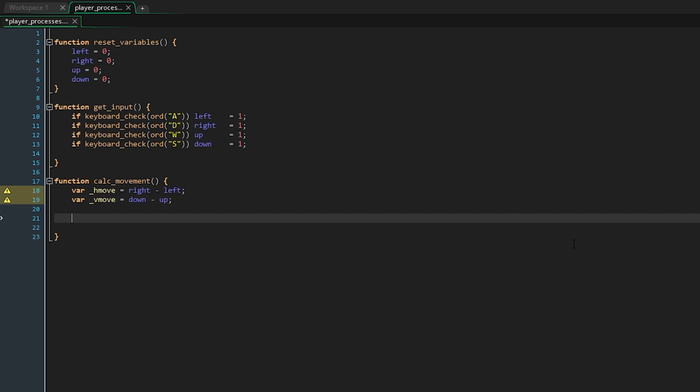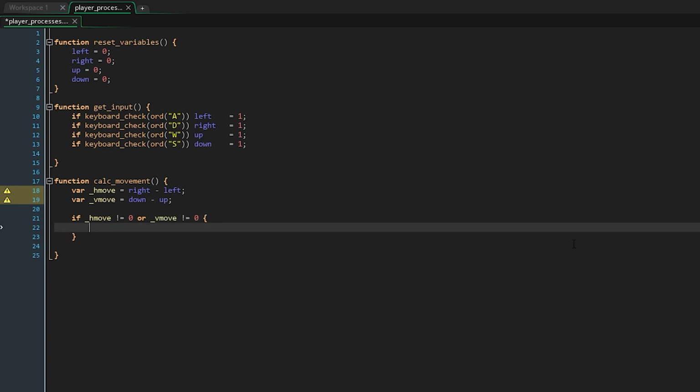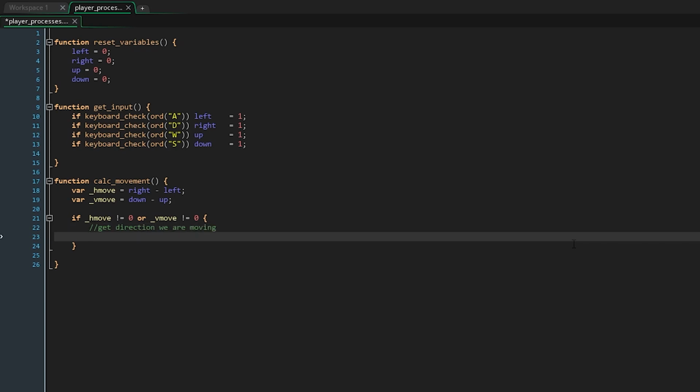Now we need to look at those values and then move our X and Y position to indicate we're moving the player. So if our hmove is not equal to 0, or our vmove is not equal to 0, therefore we're pressing either left, right, up or down, then what we want to do is get the direction we are moving. And we can do that by using a function called point direction.